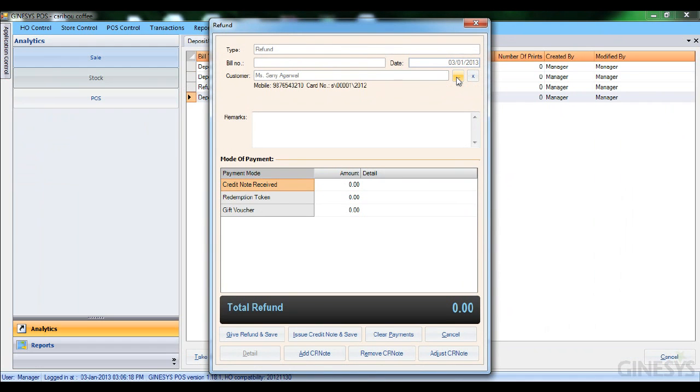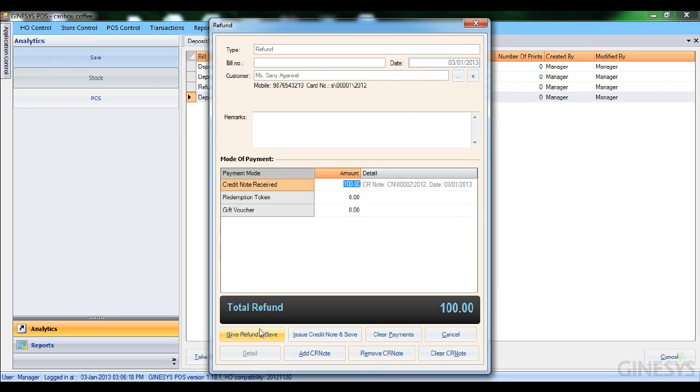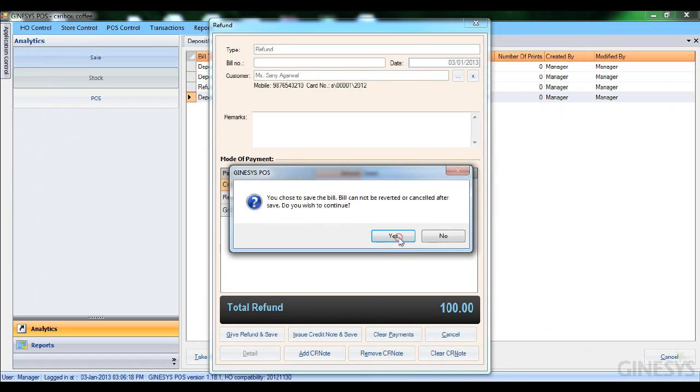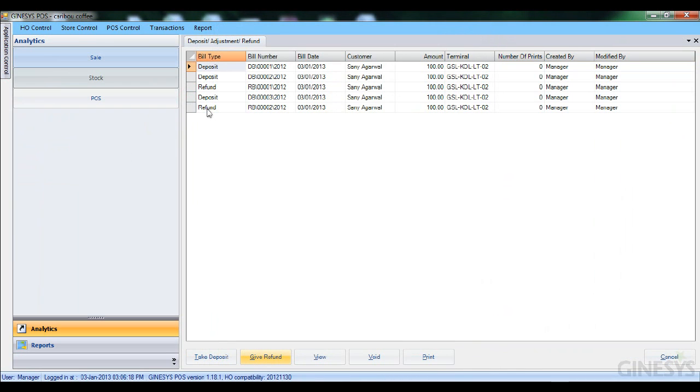So I apologize, not the same thing, but we can adjust any of these: a credit note, a redemption token, or a gift voucher here in the refund mode if you wanted to do that. So let's go ahead and adjust the credit note we just created. So let me select that, and then I could give refund and save. So there it is. So I just added a deposit and a refund bill.